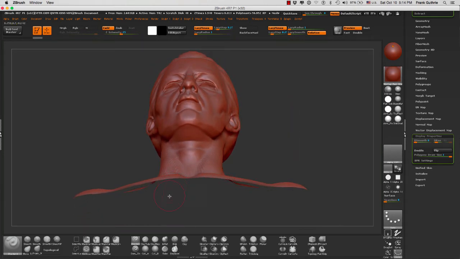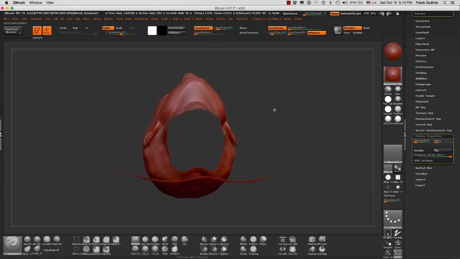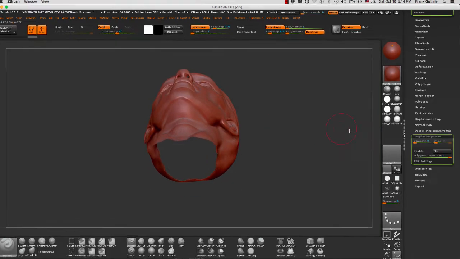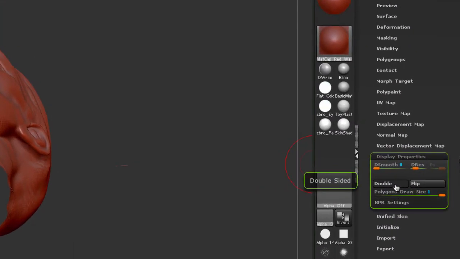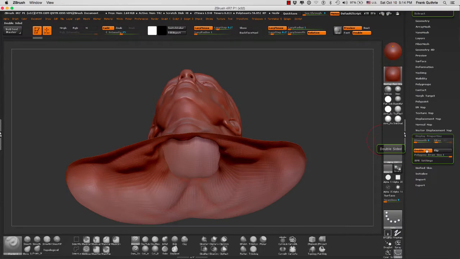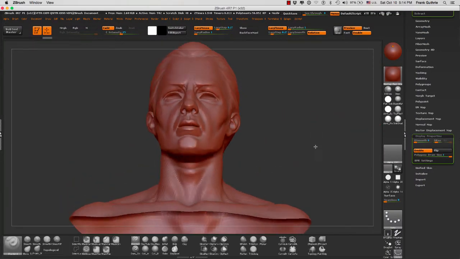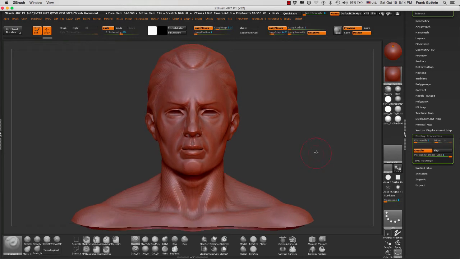but we cannot see the inside of those polygons. That is because we have to click on double-sided within the same menu, Display Properties, and there, now we can see the inside and the outside of our polygons, and our normals are facing the right direction.